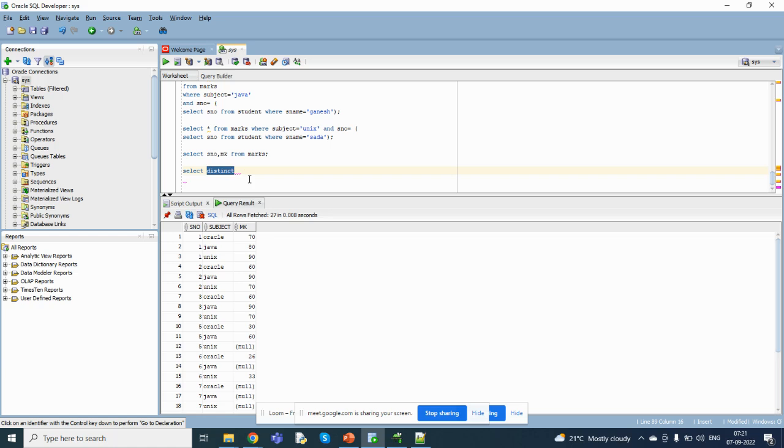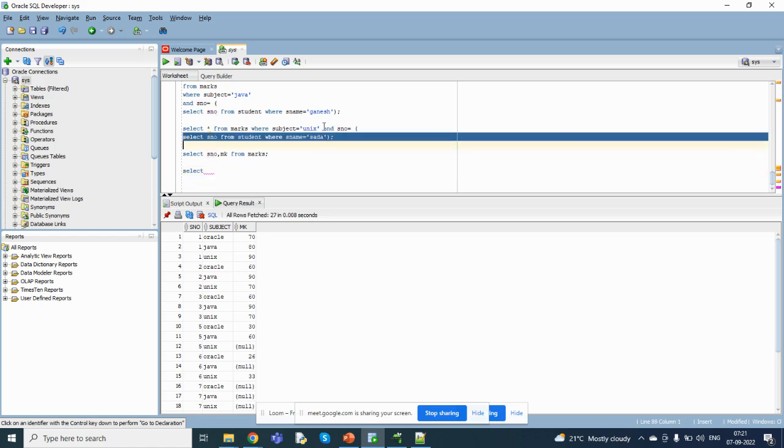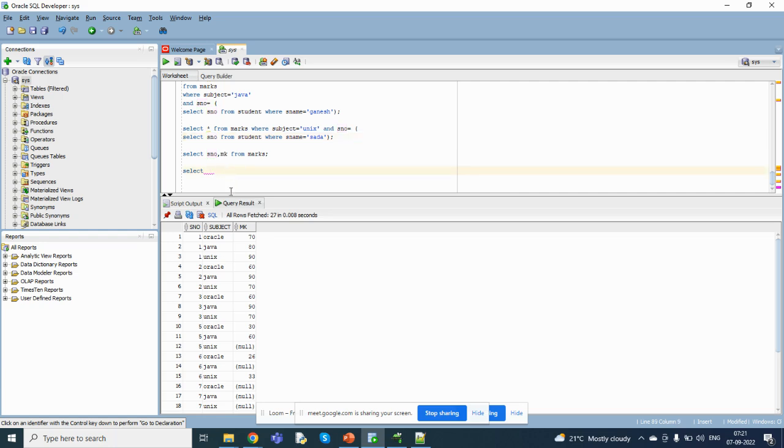First I can get the student number details, right? Because the marks table contains only student numbers. So first what I will do, first I will fetch the student numbers from which table?